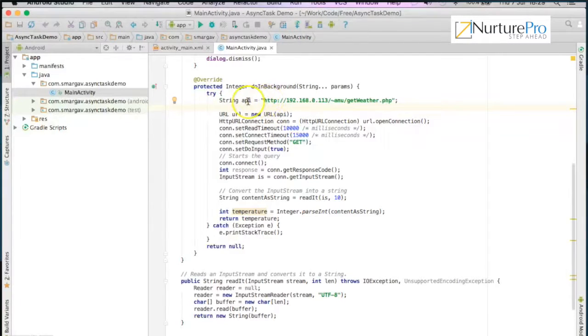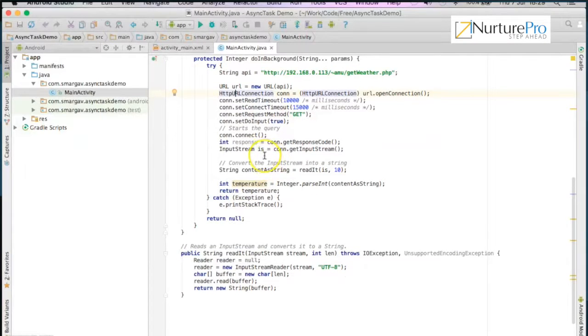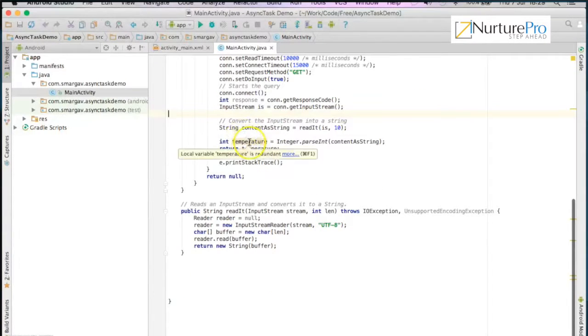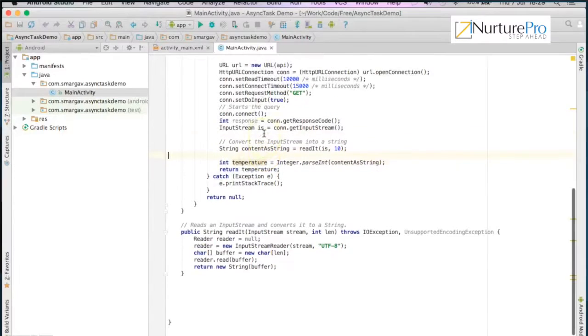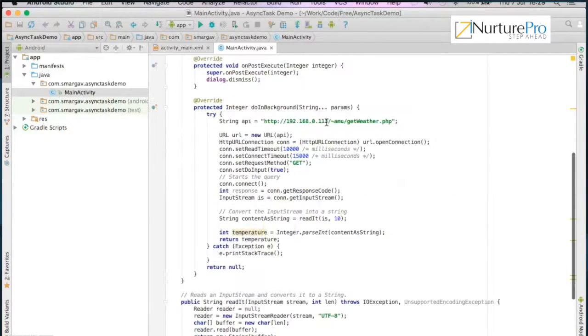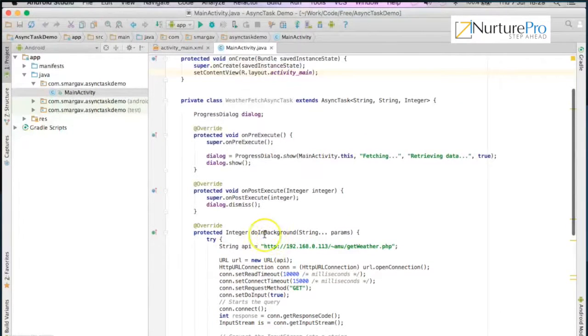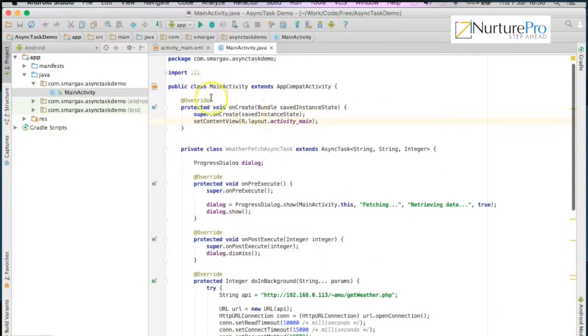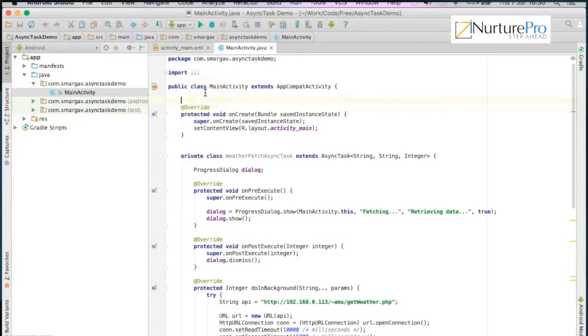As you can see, this is the weather API. We just open the HTTP URL connection to this particular API, get the data and show it to the user. Finally, the output is returned in temperature integer. This output should be shown in our text box. So let's go ahead and bind the text box now.